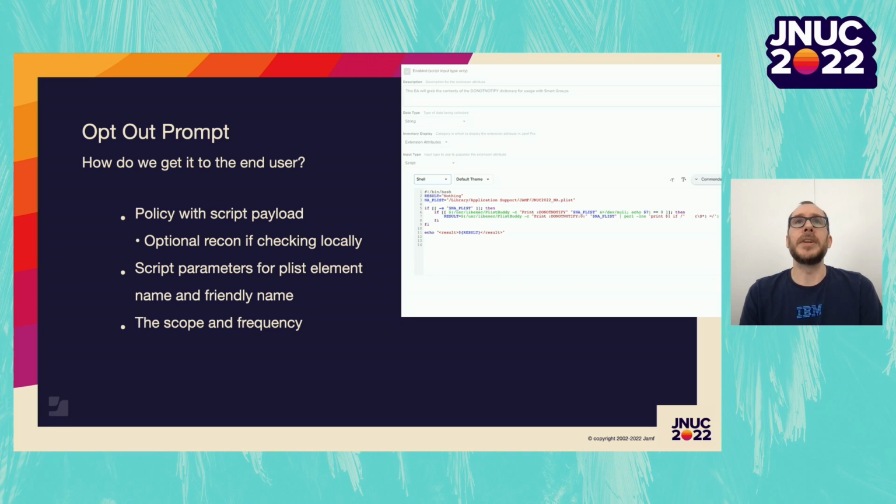Since we're using an EA to gather these values, we'd likely set a scope exclusion for that smart group in the EA policy. Frequency can be whatever you like, but keep in mind notification fatigue. It may not be in your best interest to run a prompt on every check-in, instead opting for once a day or weekly.